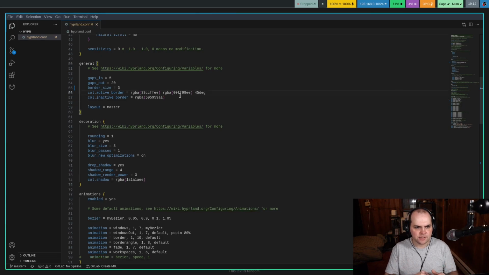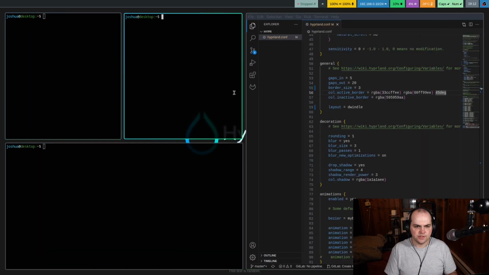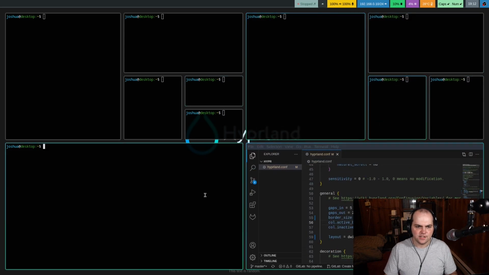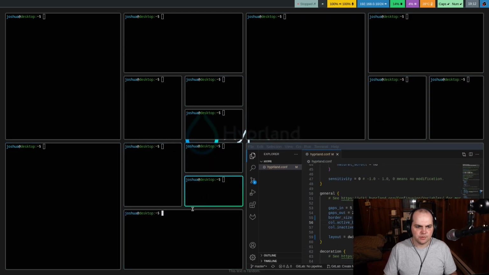I just set that back to 45 because I like that at 45. And you can see that right here is master, so if I just switch it to dwindle, and let's open up a couple windows now. You can see where it's working a little bit differently now, and you can see where it's spawning windows generally where my focus is, and the focus is following the mouse, as you can see from the different windows lighting up.